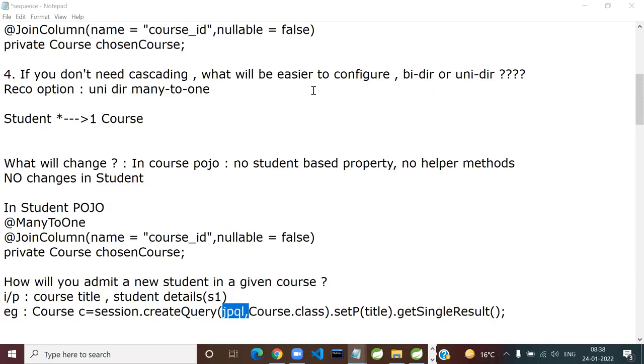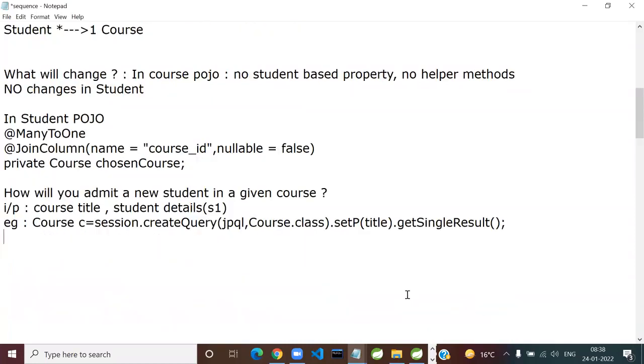So let's see: from Course c where the title is c.title. Yes. So after this, control comes to the next line, meaning the course by the title is found. Otherwise, which exception will getSingleResult throw? Which exception? NoResultException. Very right.